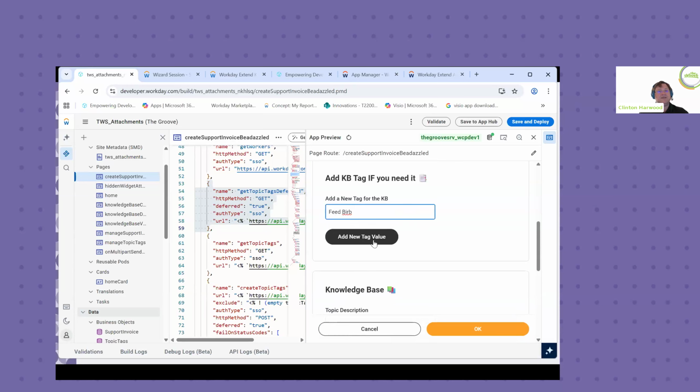And I can add that in here without leaving this page. And that's, I think, the key thing that a lot of people miss: I can use a deferred endpoint with a post. So here's a deferred endpoint with a post. And when I hit add new tag value, it clears that out. And now I've got the extra tag on here. So this is a fun little design pattern.